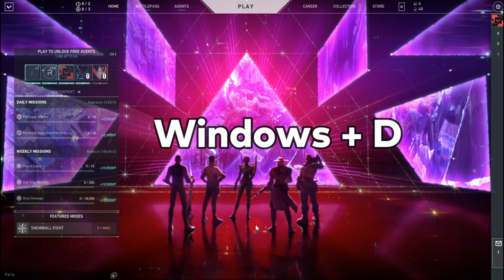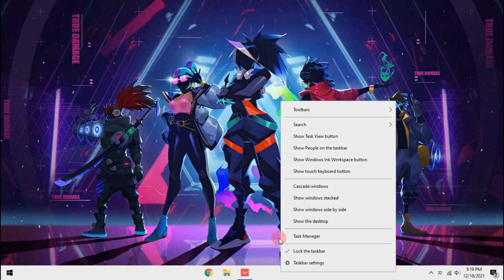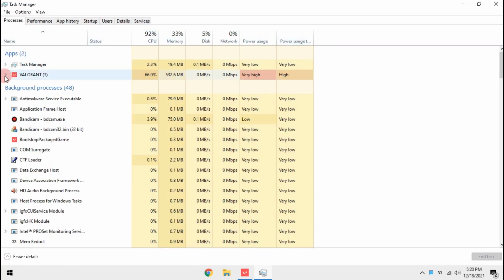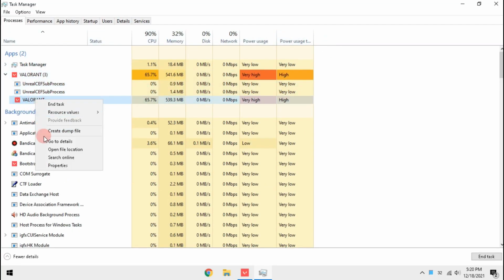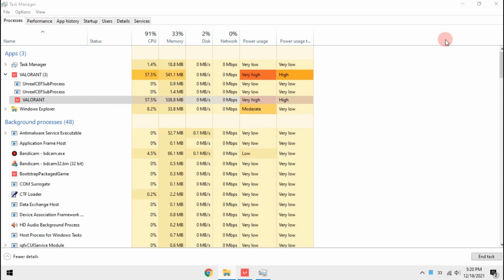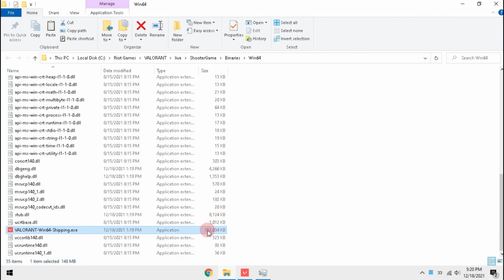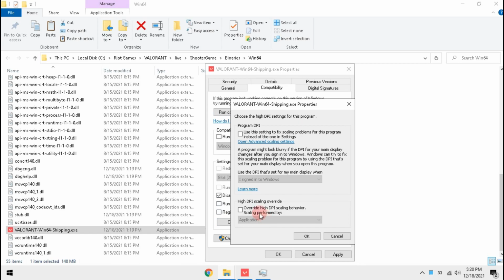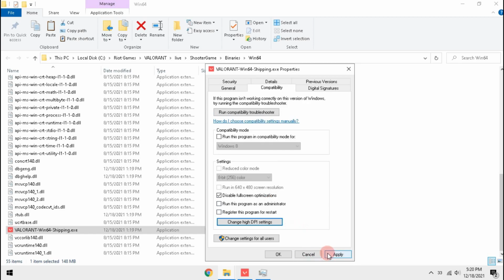For that, press the Windows and E button. Open Task Manager. Expand the Valorant process. Right-click the Valorant and open file location. Right-click the executable and click Properties. Go to Compatibility. Check Disable Full Screen Optimizations. Click Change High DPI Settings and check this box. If this doesn't work, then you can revert it.